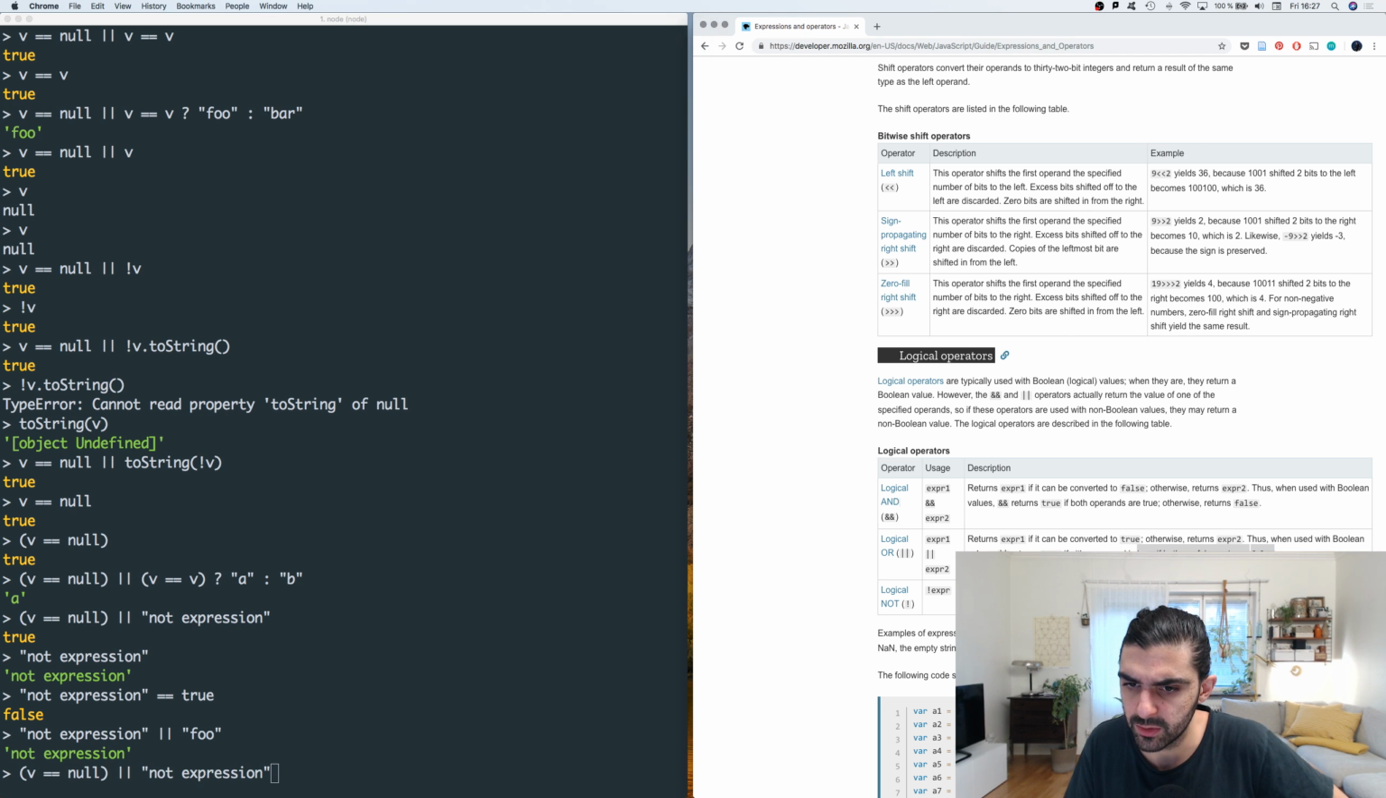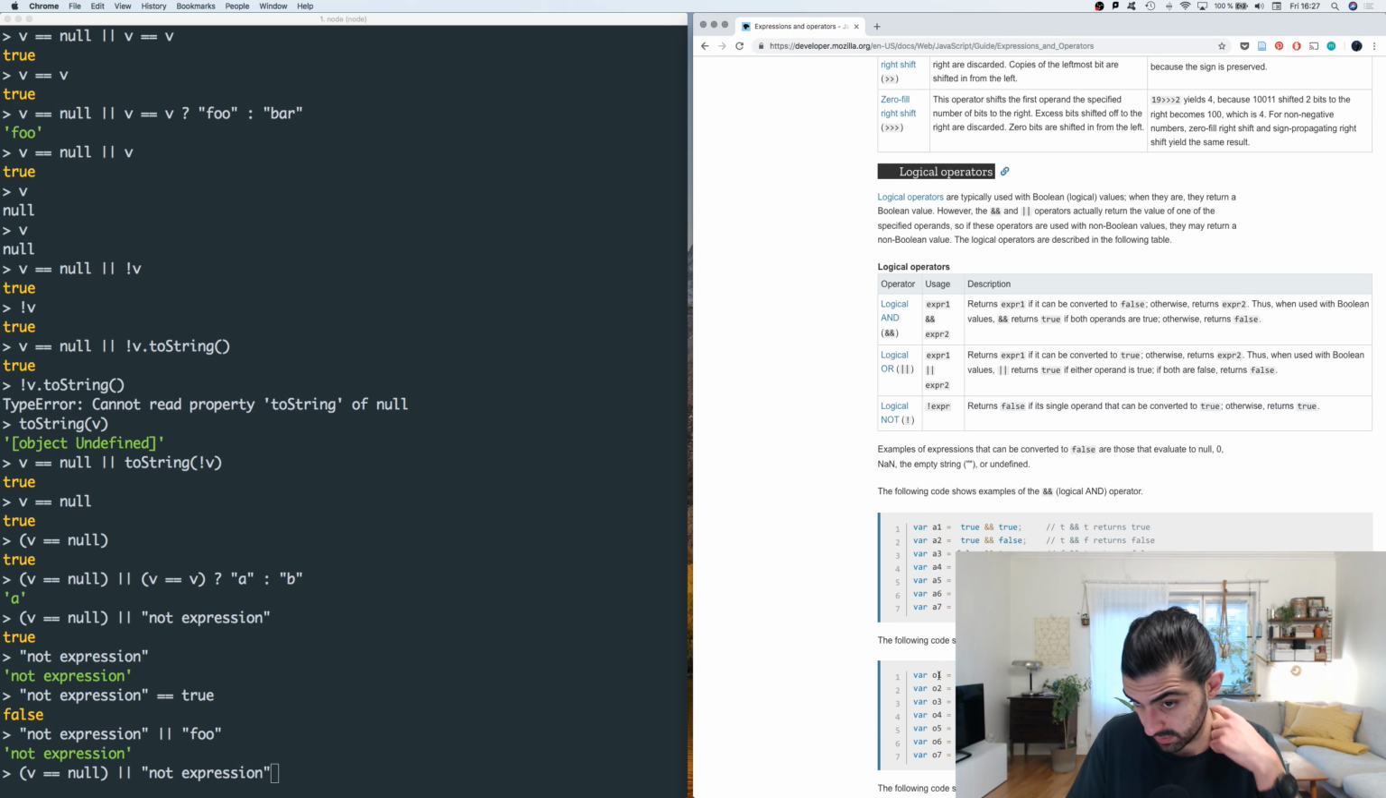Yeah, I don't actually know what to. Examples of expressions that can be converted to false are those that evaluate to null, 0, NaN, the empty string, undefined. The following code shows examples of.